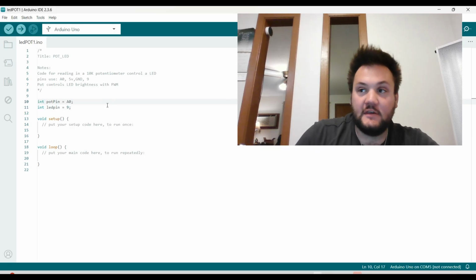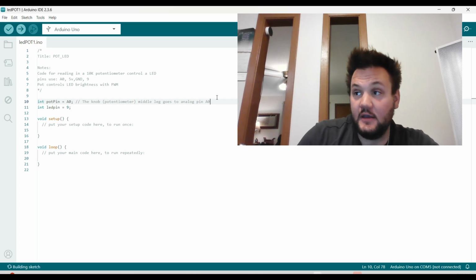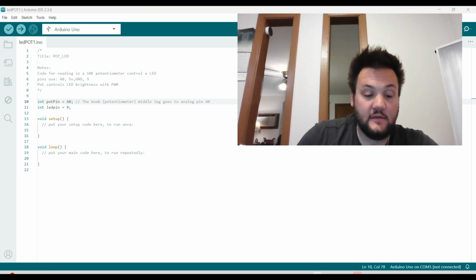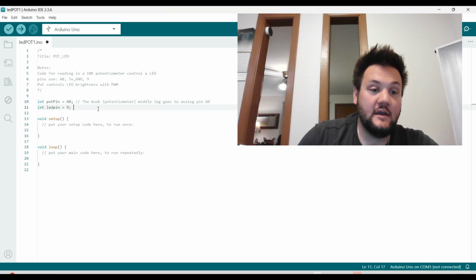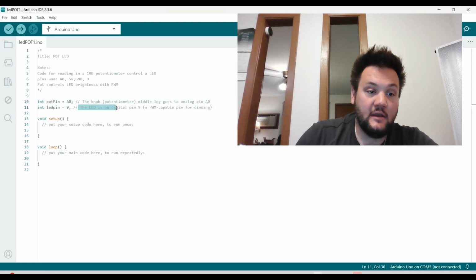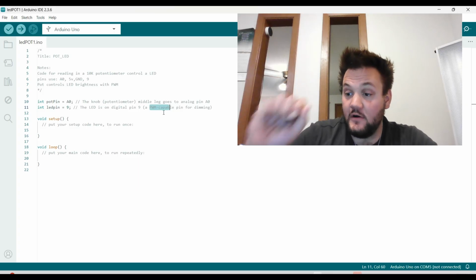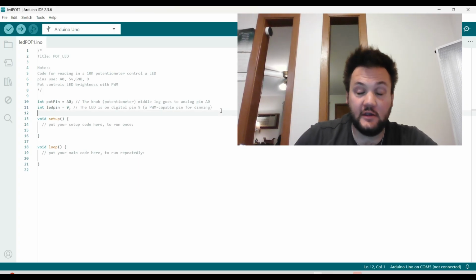And so what that's doing is this one is setting that pin to the potentiometer pin of the middle leg to A0. And then this one is setting that pin 9 and calling it LED pin. That's all it is. We're setting it to a PWM capable pin for pulse width modulation.